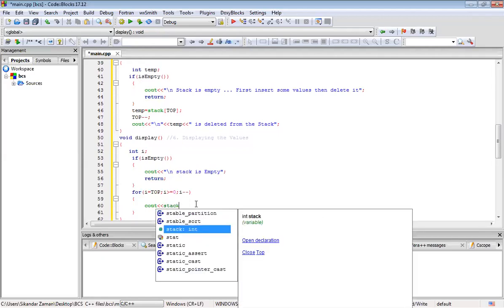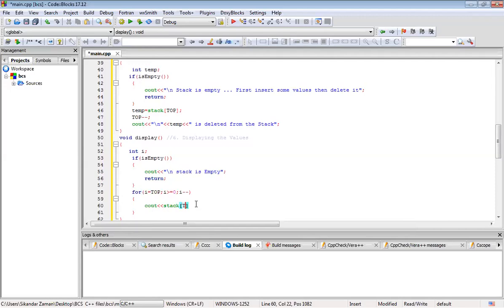Stack of I. Sorry, not top. Stack of I, we show the first value. cout stack of I, and here give some space.